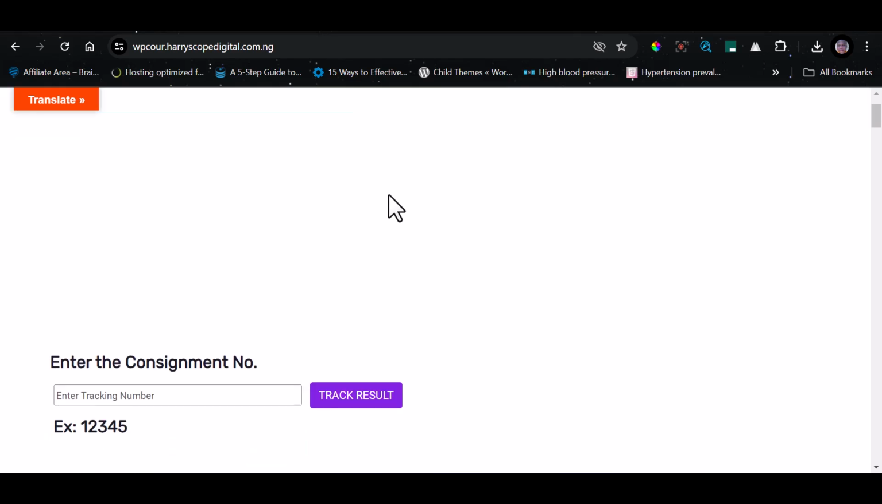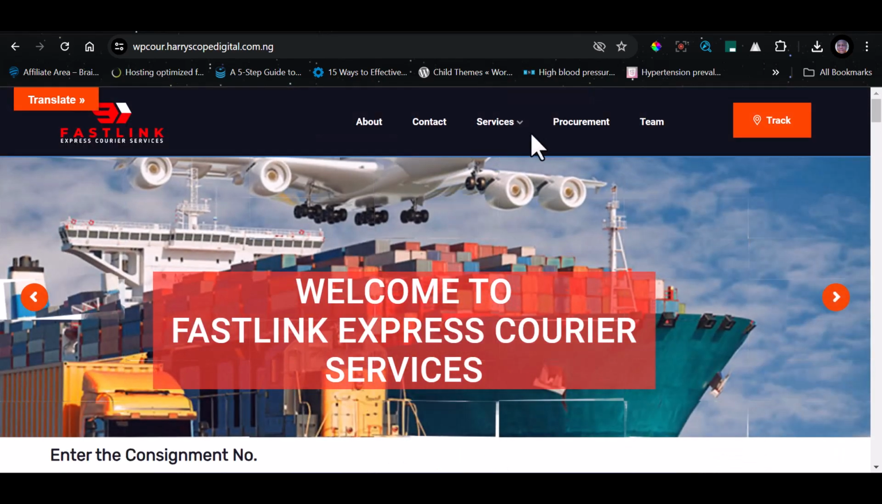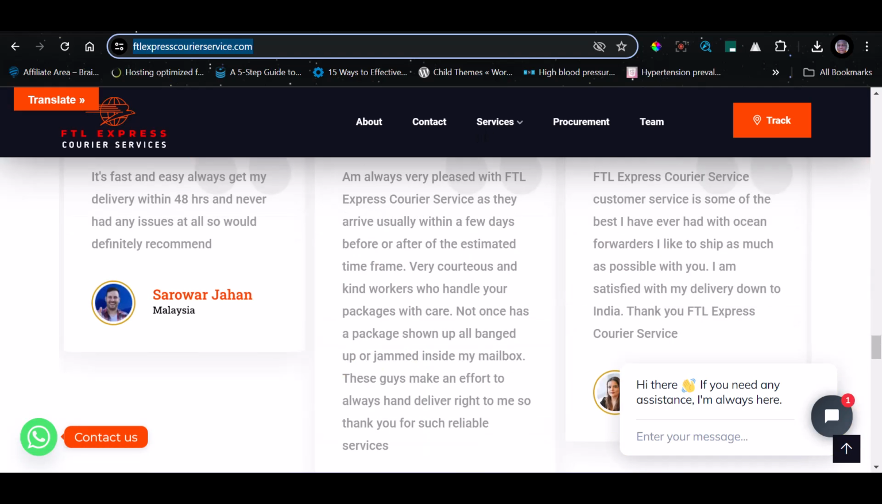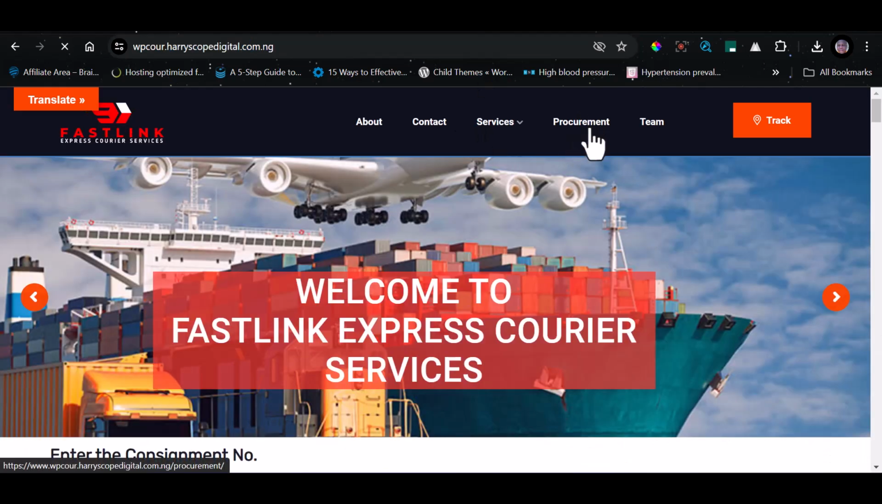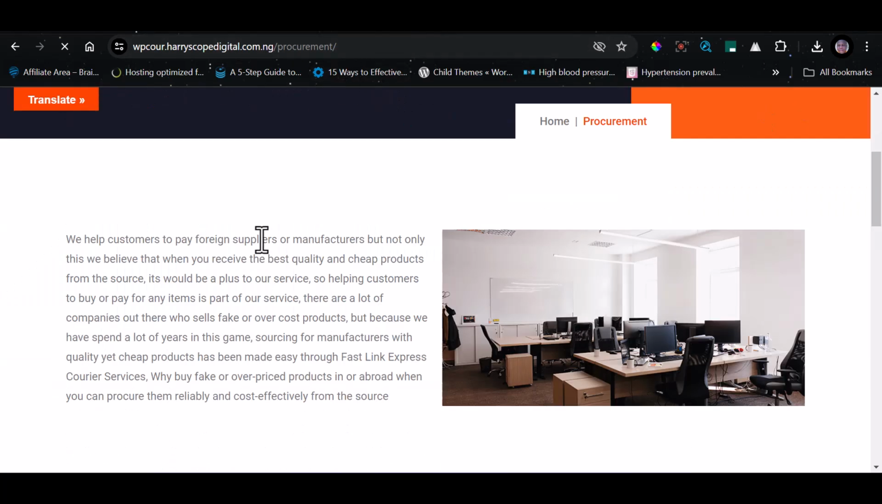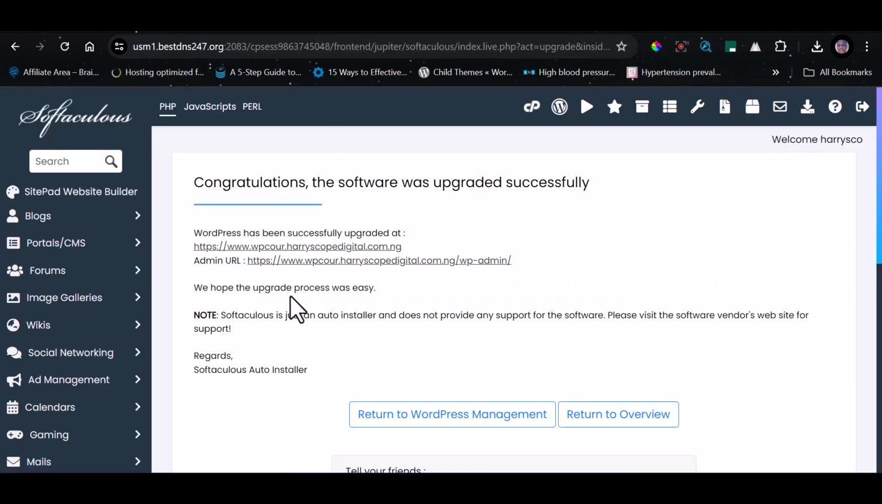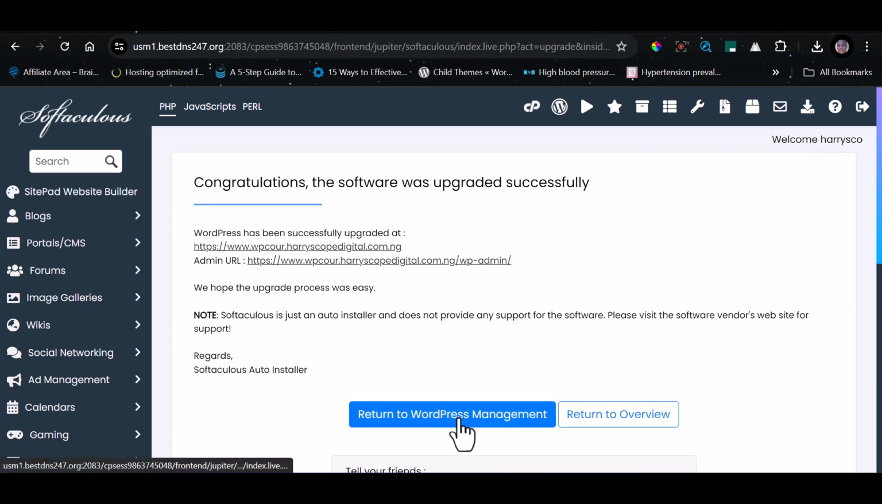So you can see the site has loaded up very well, just like the one we have in this place here, just like this. So you can view the other pages to see if they are opening. You can see the other pages are opening, right? Okay, so we're done with that. So now we have upgraded the version. So let's return back now.